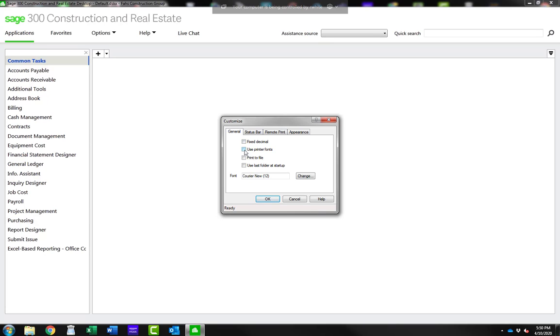Use printer fonts is something you probably don't use anymore. It was probably geared more towards the old dot matrix printers. Old printers like that used to have built-in fonts, and if you used printer fonts, it would print faster on those printers, but it kind of looked weird. So nowadays we don't use that too much.